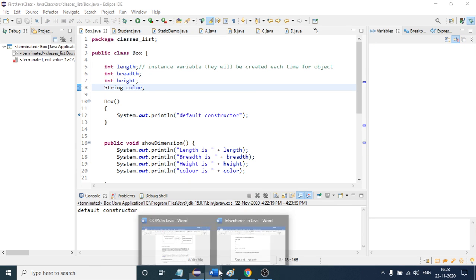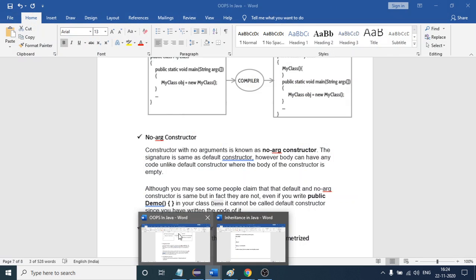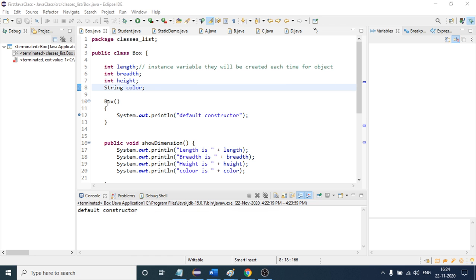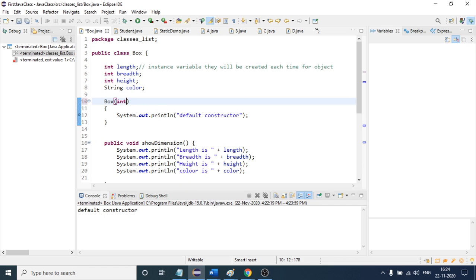So here I think we have looked at this. One more thing, if you define any constructor here like this, suppose I am defining an integer length, let me define this constructor. So this is again one parameterized constructor.